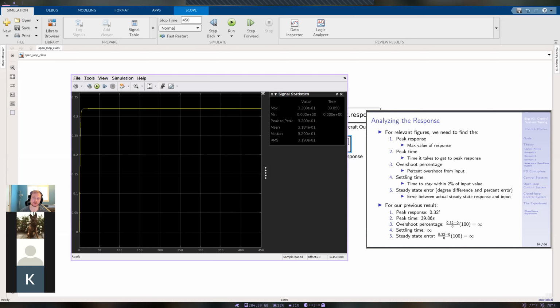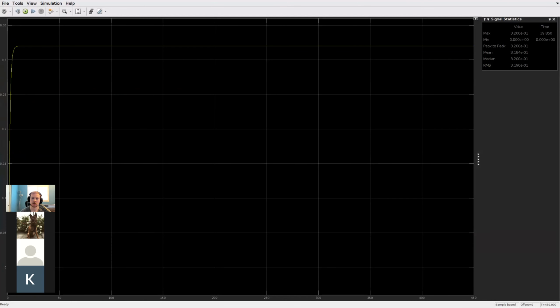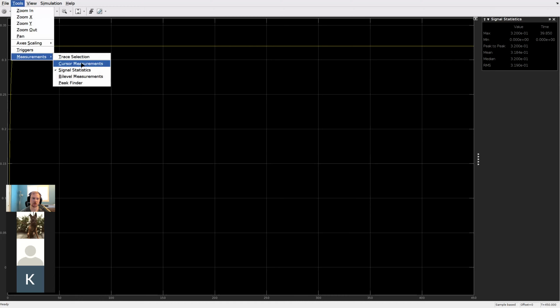Now, if you don't have the toolbox installed, you could still look at some of this stuff manually. I'm going to make this full screen. That is not full screen. There we go. So we can do this manually by going to Tools, Measurements, and then Cursor Measurements. We'll click on that.